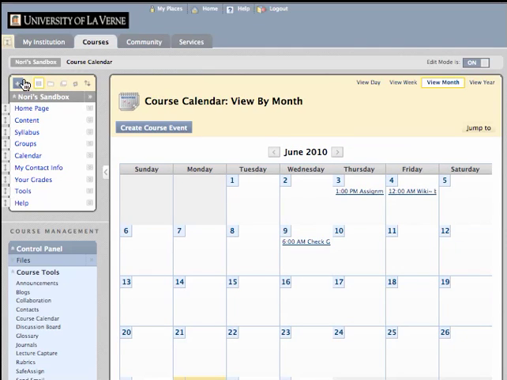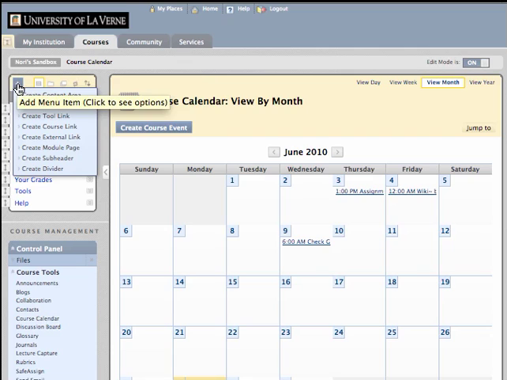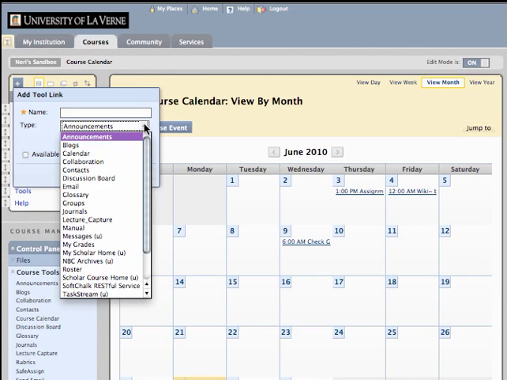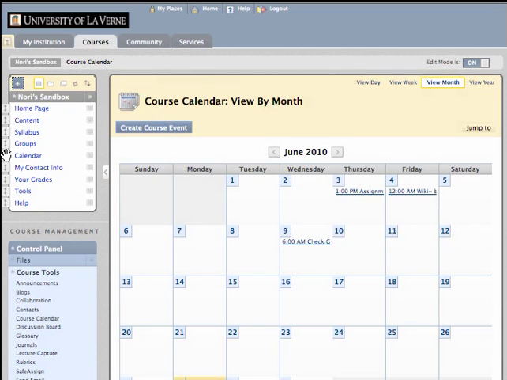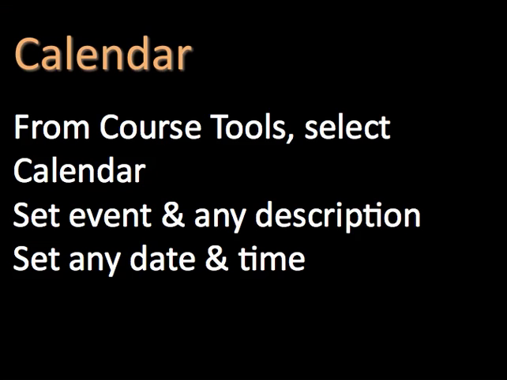When I'm in my own course, I have to select the plus button on my menu, and I can create a tool link to the course calendar. And when I do that, I can put it in that course menu and move it around for my students in the place where I think it will have the most value. So creating calendar items is a great way to help your students stay on track.